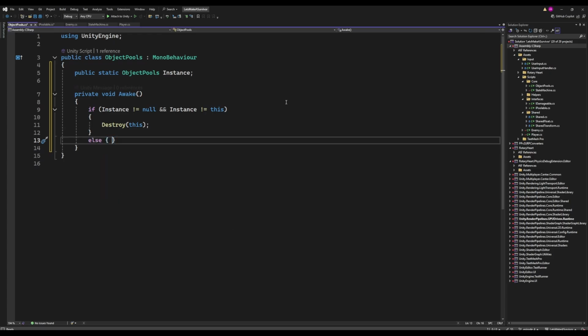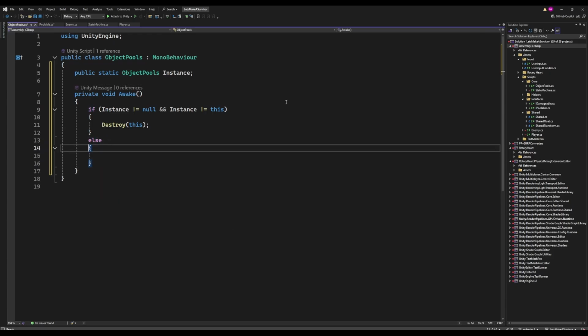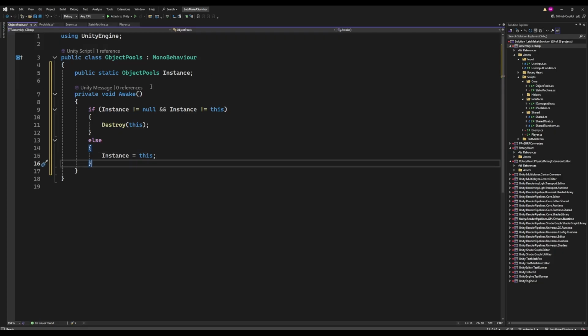Otherwise, we'll set the instance to this. Now this allows us to just access this script anywhere from any other script. It's not generally good practice, but in the case of using something that instantiates object pools, it's perfect.